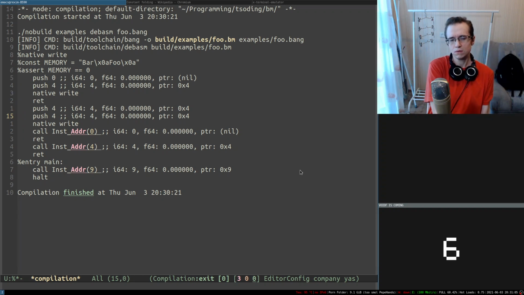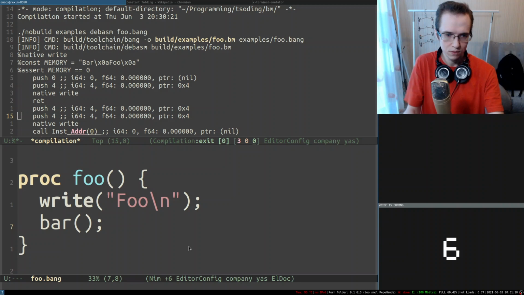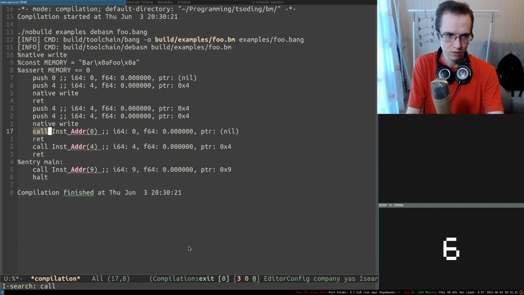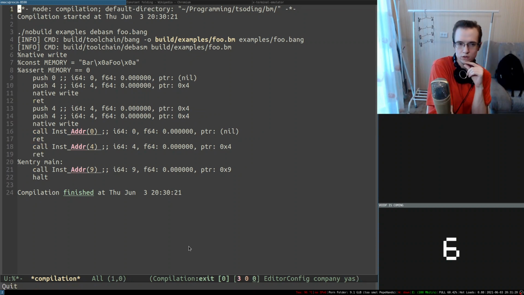Looks reasonable. Yeah, we have 3 functions in here. Let's see. And we have 3 calls. Here's 3 calls. And I suppose 3 returns. That is pretty cool.